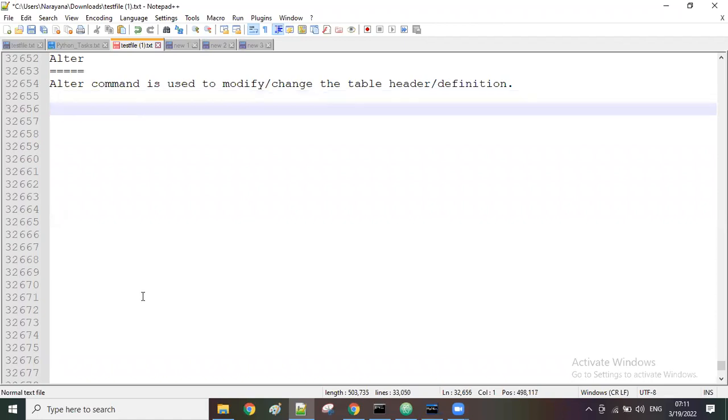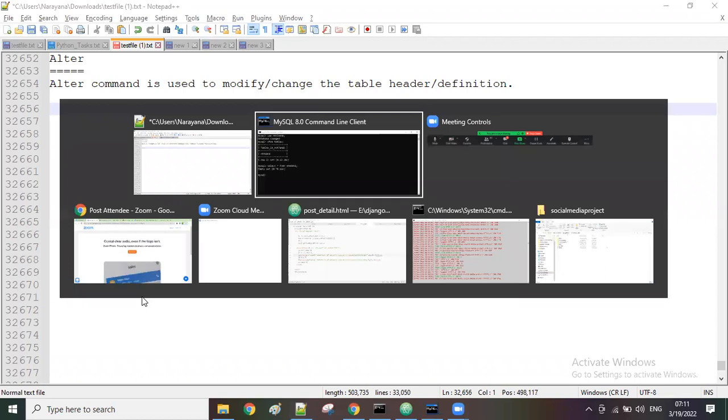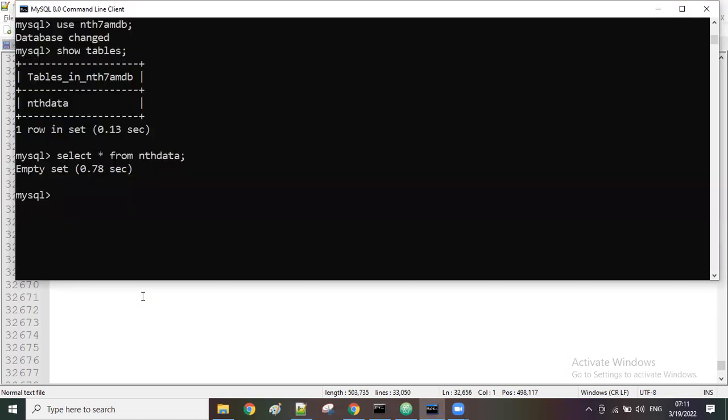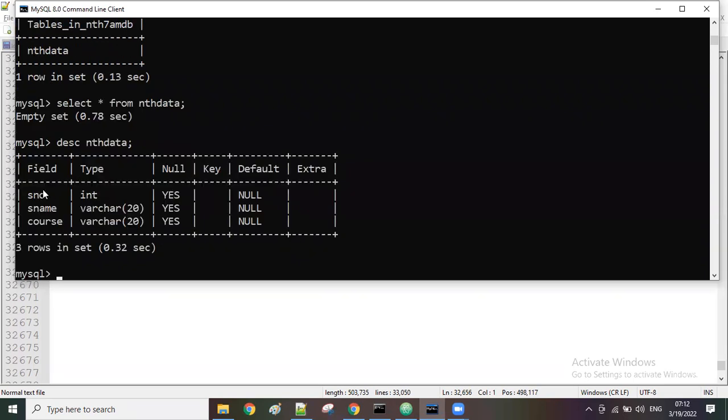Right. So here, first of all, we'll see how many columns are there. To see the table description, what's the command? Description, DESC, table name, right? Take that table name. Right now, SNO, S name, course. So 3 columns are there. 3 columns are also called 3 fields, or 3 attributes, same meaning only.